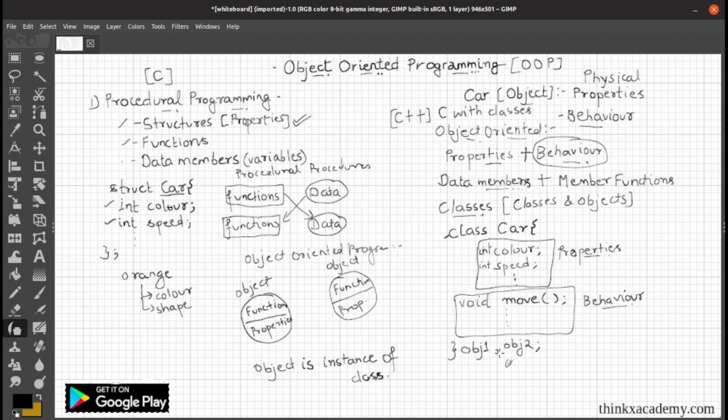We can even create an array of objects, which we will cover in a separate tutorial, and we will implement classes which are a part of object-oriented programming. But in this tutorial, my main objective is to explain how objects are created and how object-oriented programming is better than procedural programming. In the next part of object-oriented programming, we will discuss some concepts known as OOPS concepts.